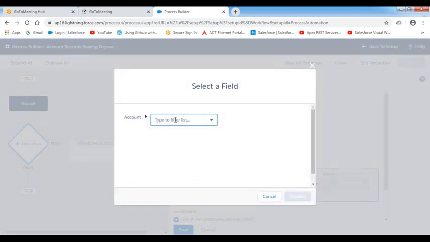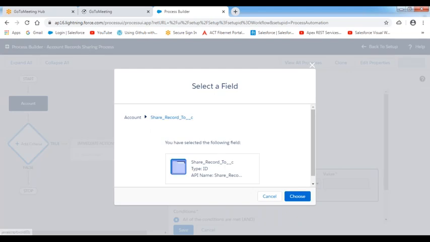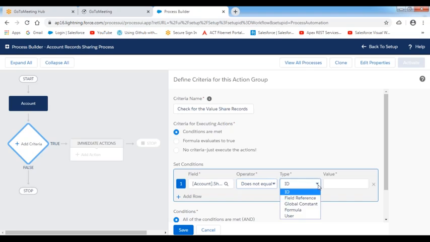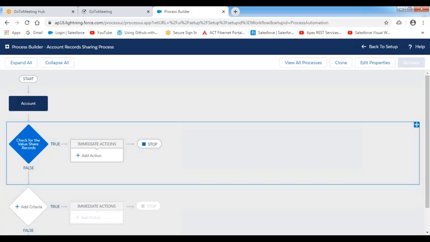I'm adding the condition inside my account object. You will have a field called share record to field. If this field value does not equal a constant called null, the global constant null, that means if the share record to field value is not null, then only I would like to share the record to the people. So click on the Save button.